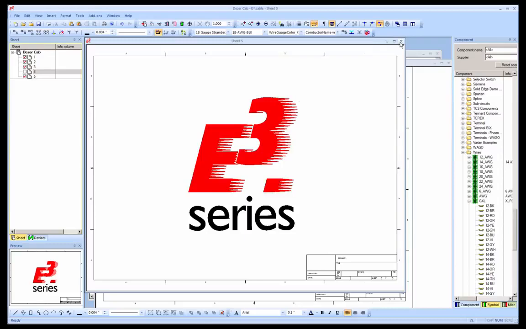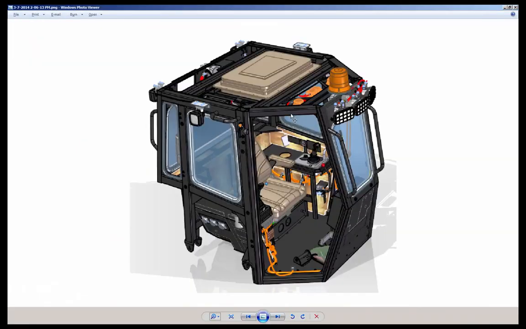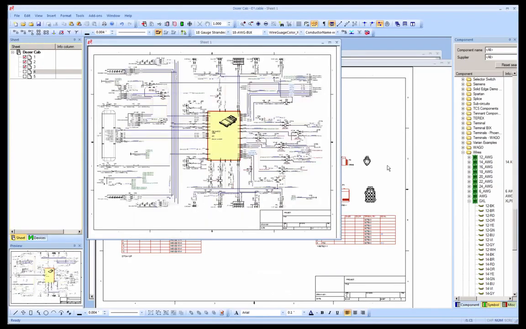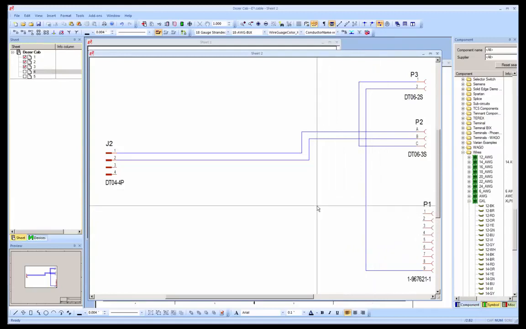E3 series from Zuken is a Windows-based tool used for the creation of control schematics, wiring diagrams, and harness definitions. The project shown here shows part of an overall control schematic for the Dozer cab project developed in Solid Edge. E3 series provides the ability to show multiple views of the same objects, and here we can see one part of the wiring diagram which will be completed and exported for routing in Solid Edge.